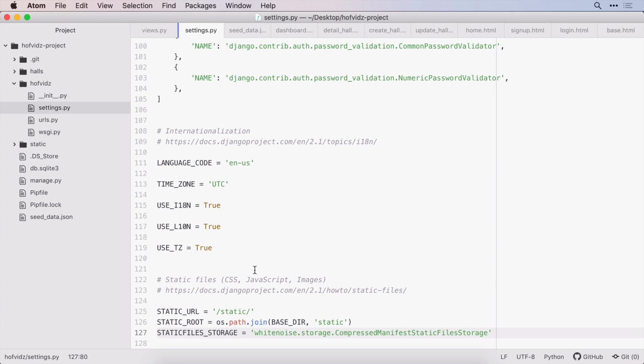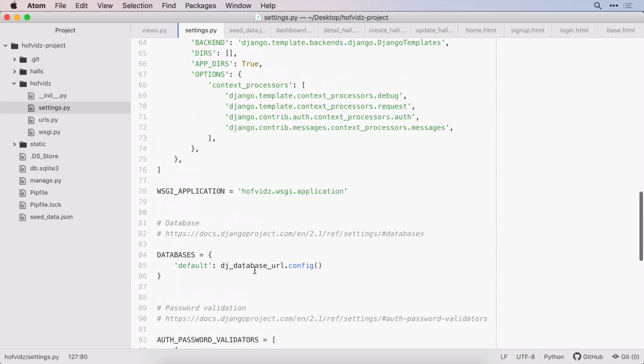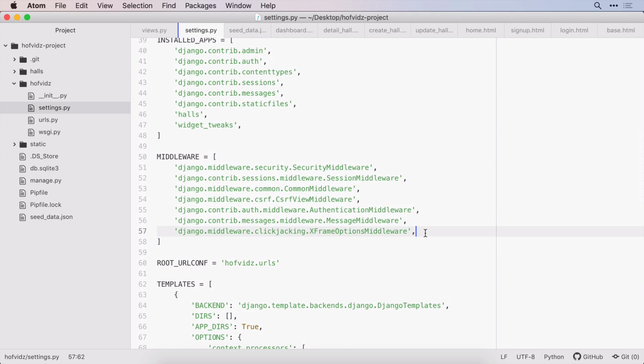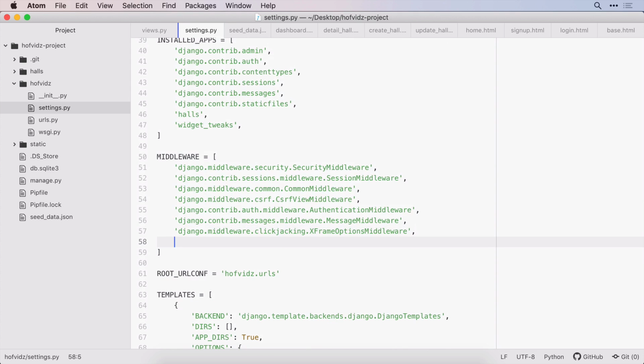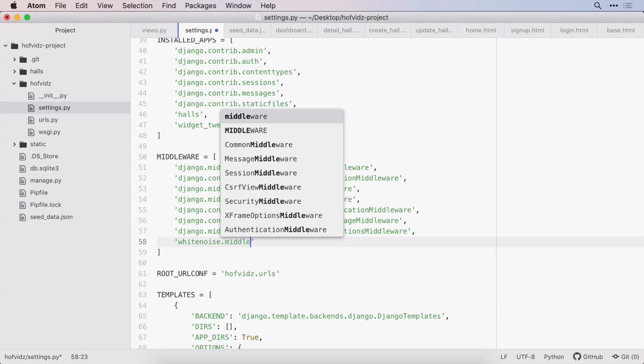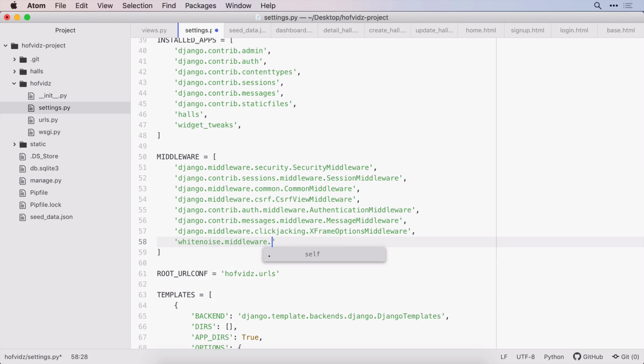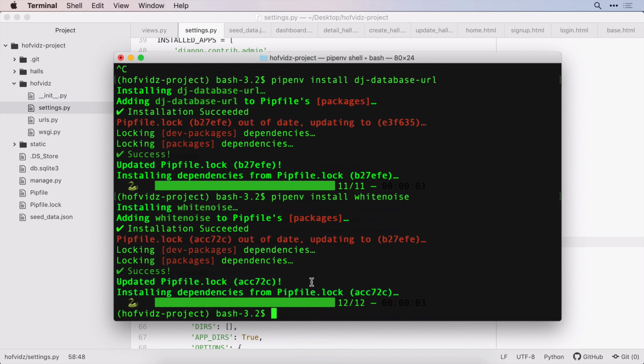The next thing that we need to do is we need to move up to where our middleware classes are. Okay, and we're going to add a new one here, and this is going to be whitenoise.middleware.WhiteNoiseMiddleware. Okay, so with all these changes, we're going to save that. We're going to come back to our command line here.